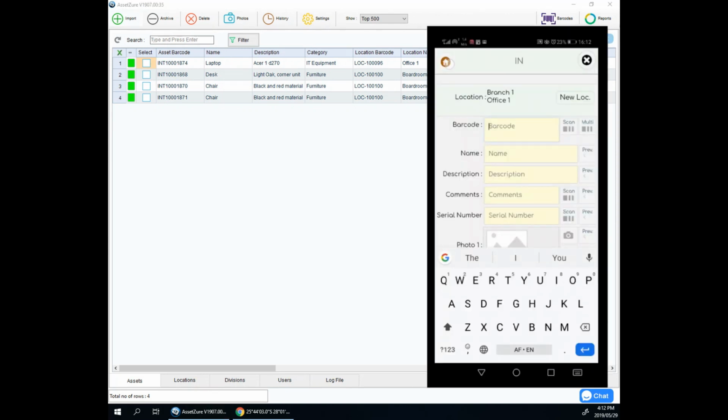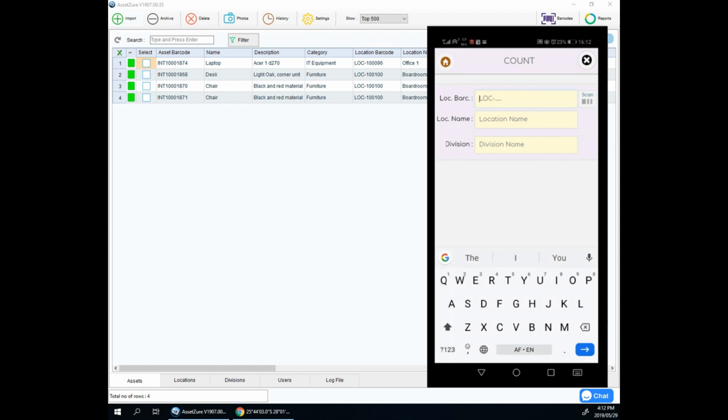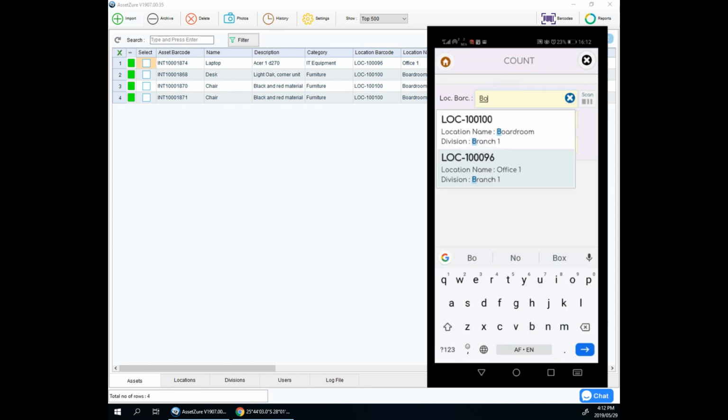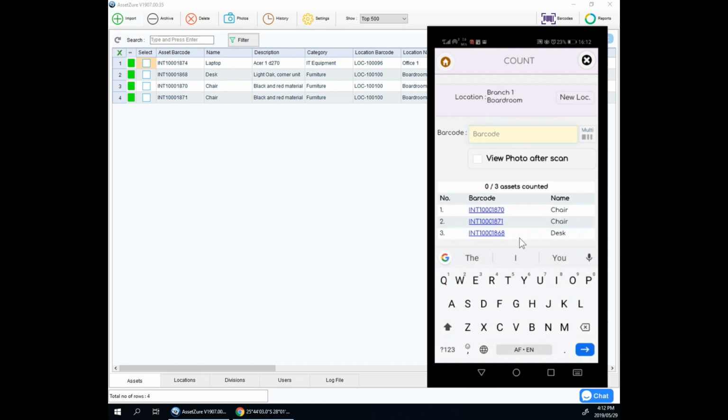Right, then back to the app. So from here I'm going to show you how the count works. Again, similar, we must start with the location. So we're going to tell the system where we're busy doing a count. Then when we're here, you'll see that it shows we're in branch 1 in the boardroom doing a count there. We're expecting 3 assets there, 2 chairs and a desk.